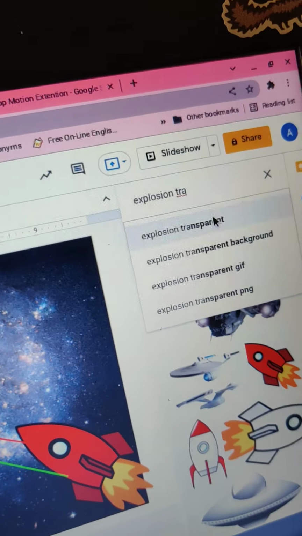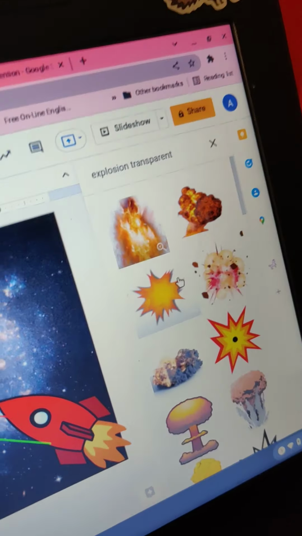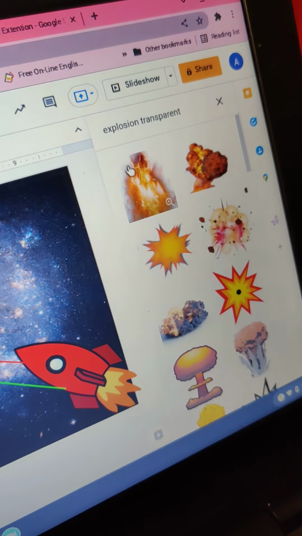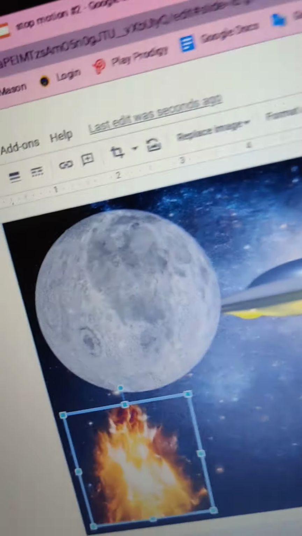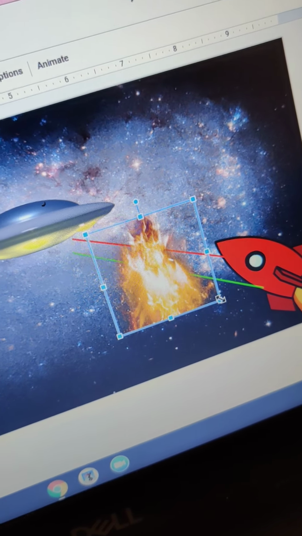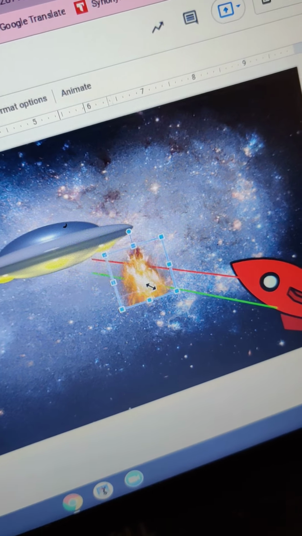Transparent. Here we go. There we are. Explosion transparent, and we can choose one of these. And I kind of want to go for this one. So let's insert that. Now what we can do is create, where's the image? Yeah, there it is. Okay, we're going to drag that here, and we're going to create this real small right here. Real tiny. It's going to be a tiny one.